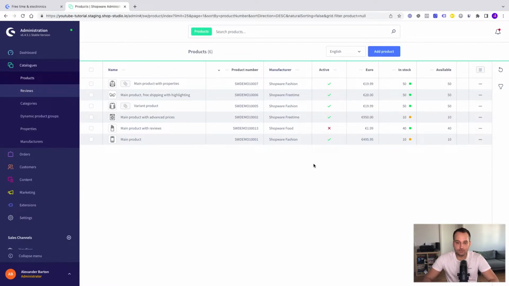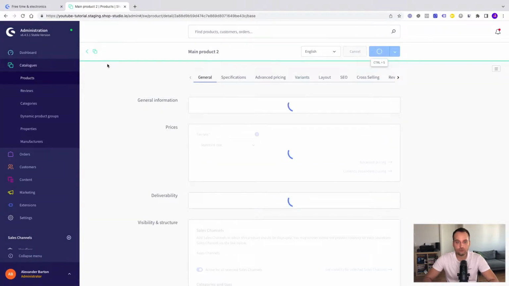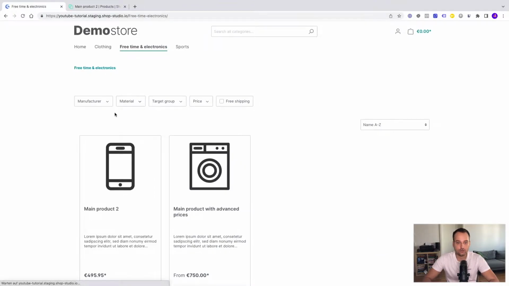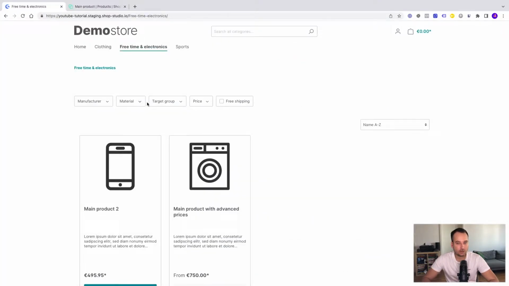We have sometimes a problem that we make some changes and sometimes it's working. For example, if I change the name from main product to main product 2 and I go to the storefront, everything is perfect, everything is correct. And sometimes it happens that we make changes and they are not working somehow. This is because of caching.